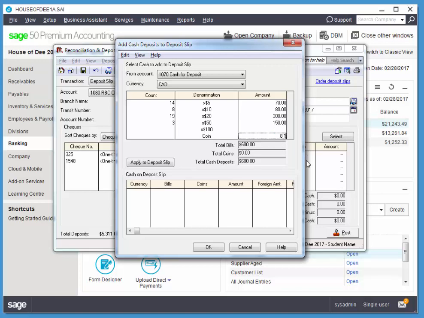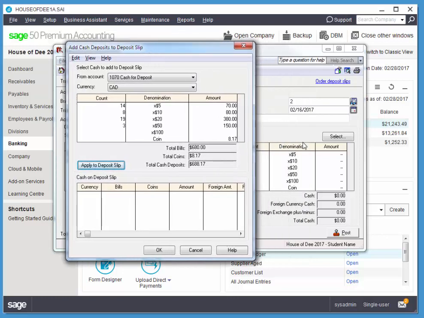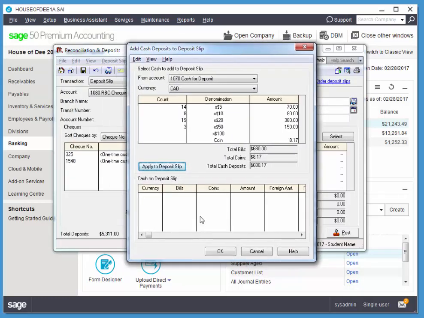Now, one mistake I frequently make is I choose OK at this point. Make sure you apply it to the deposit slip, otherwise you'll have to do all of this over again. If you choose OK at this point, it remains blank over here. So I apply to deposit slip, and I choose OK.